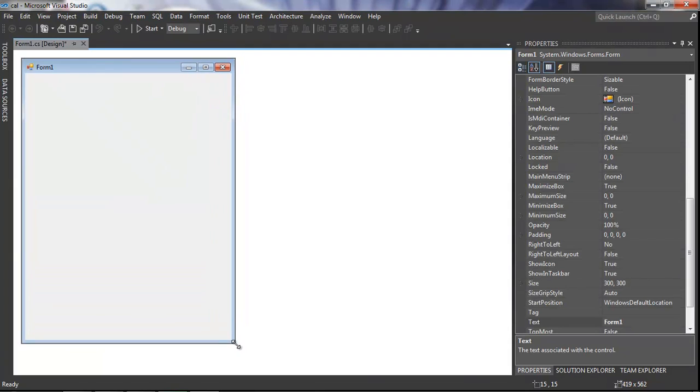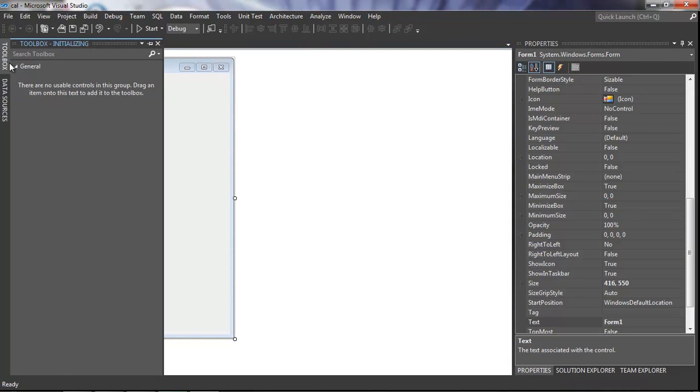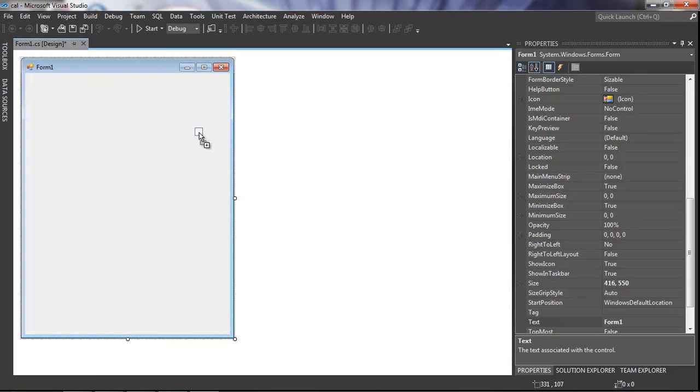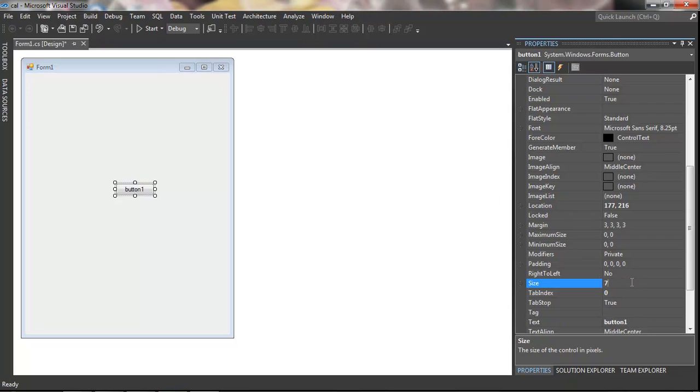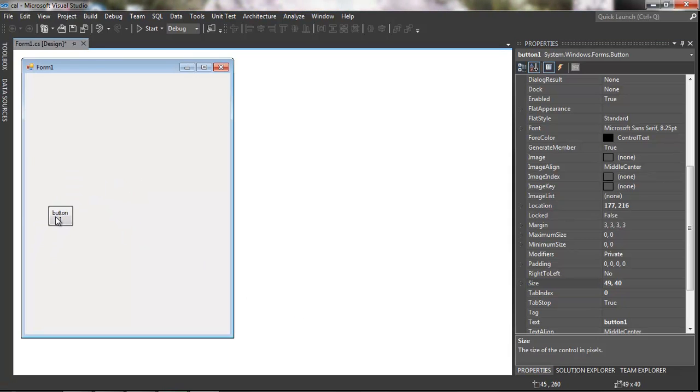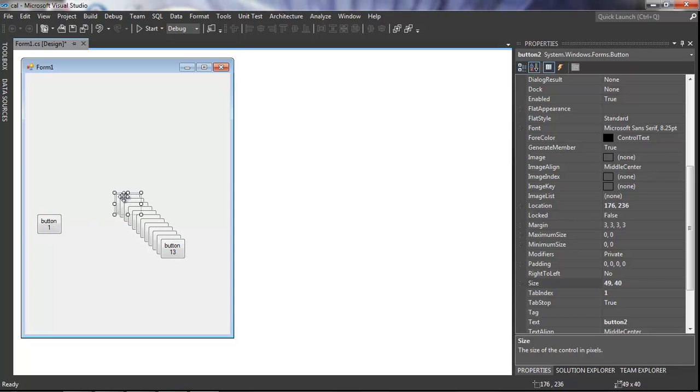But basically you're going to want to stretch out the form. Go over to Toolbox, and find the button and just place it there. Now to make things easier, go to the properties of it, and go to Size, and change the size to 49 by 40. You don't have to do this, it just makes it easier for all these buttons to fit on the form better. Now just use the control key and copy and paste it a whole bunch of times. Let me just do 13 real quick. And then just layer them out.